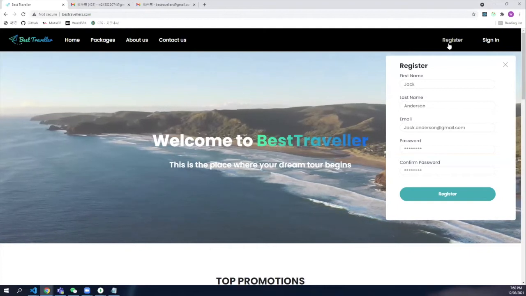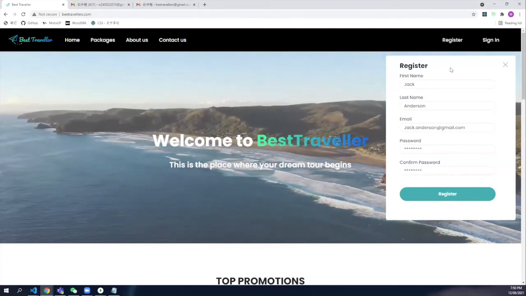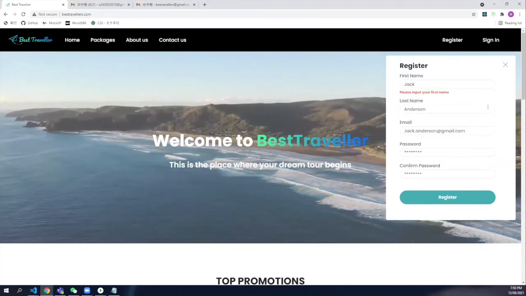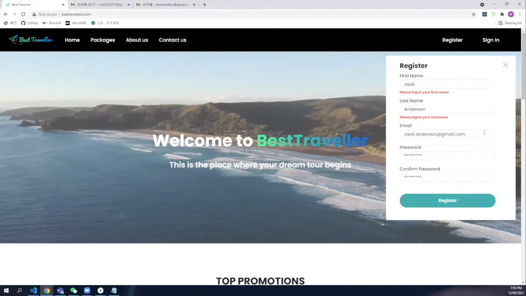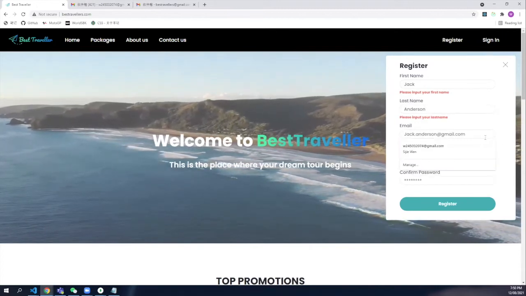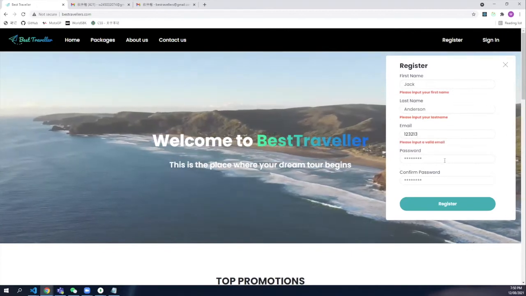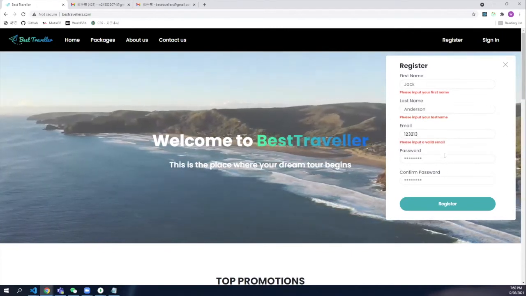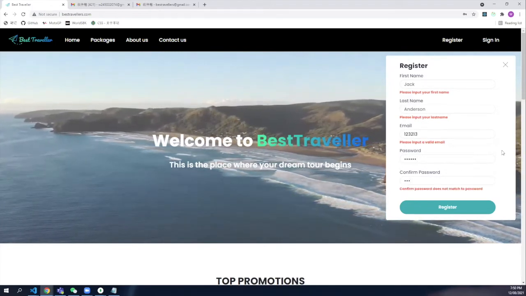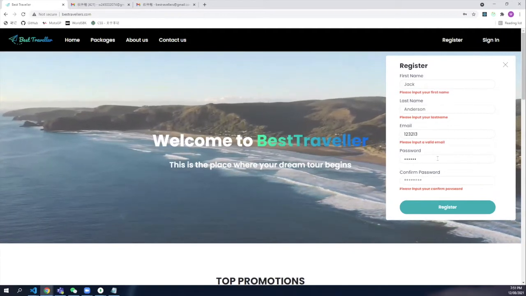Data validation has been implemented in this form. If we keep the form empty, the system will give the user a notification to let the user enter their details. For the email address, if we enter the wrong format, it will also be checked. For the password confirmation, if the two passwords mismatch, it will also give a notification. So now let's enter all the correct information.